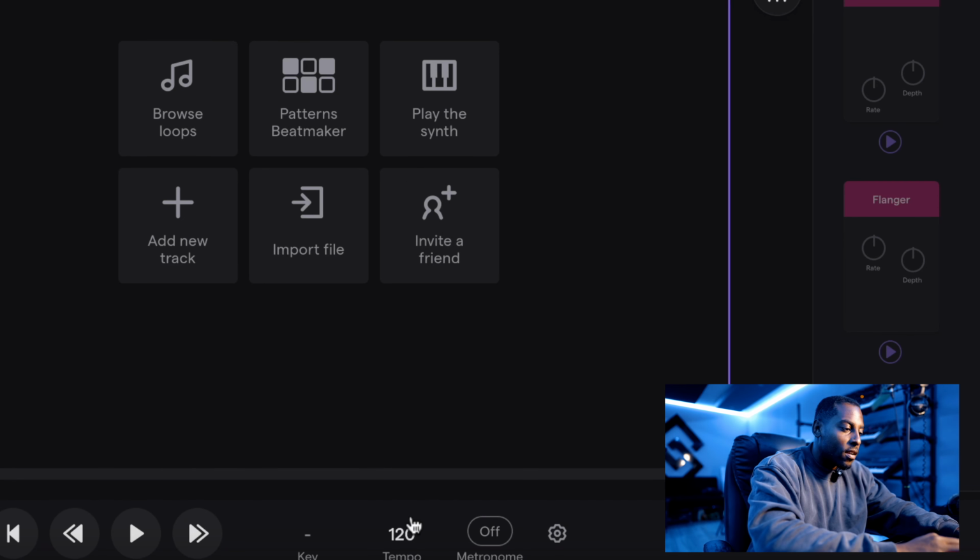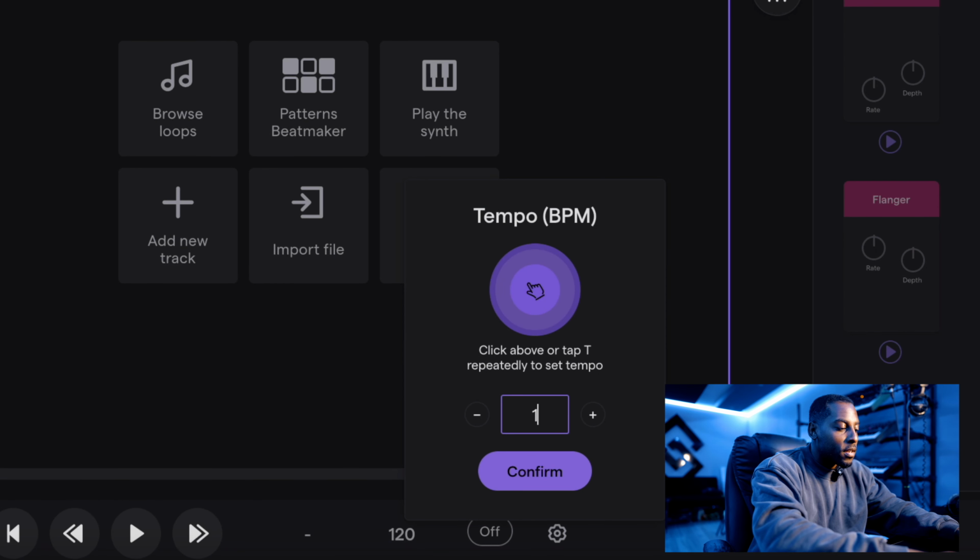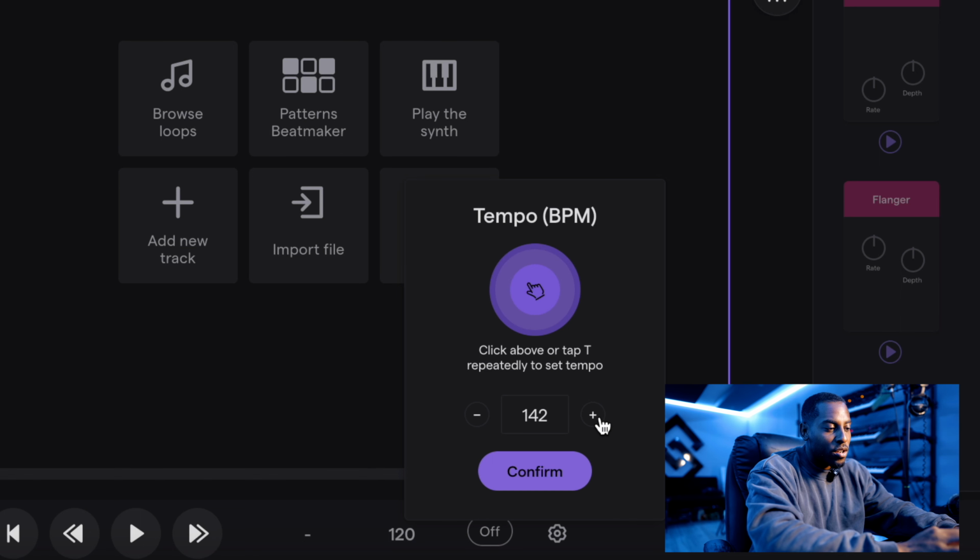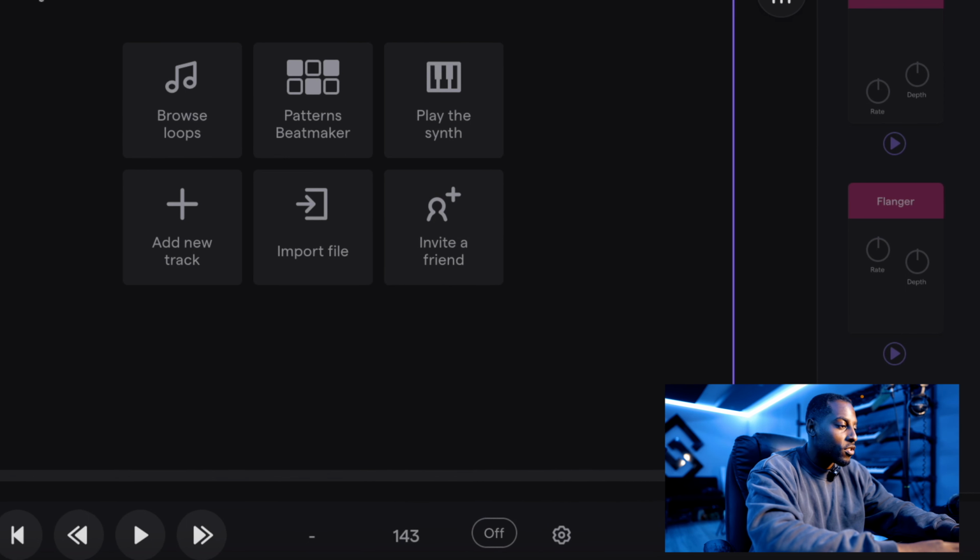Let's cook up. I'm first going to change the project to around 140 BPM. That's like the typical drill bounce. I like to make mine a bit faster, like 143. That sounds good to me.